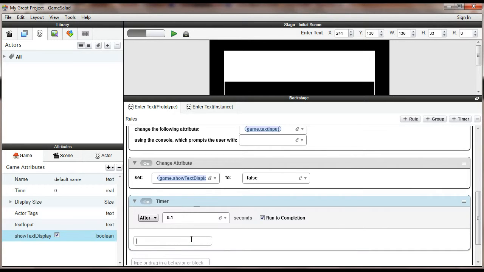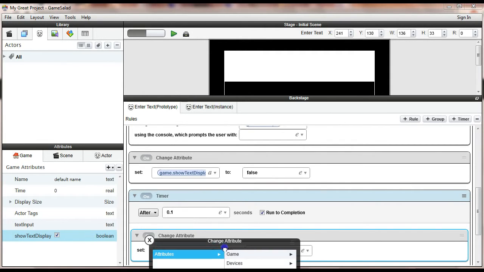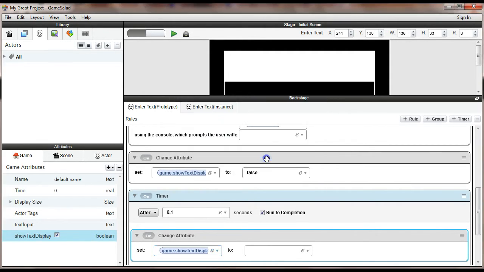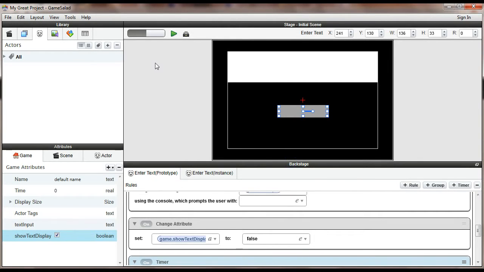And I'm going to do a change attribute, set game show text display back to true. So all I'm really doing here is just briefly toggling the display of the text off and back on, and that'll give it the kick in the head it needs so that it displays this correctly.